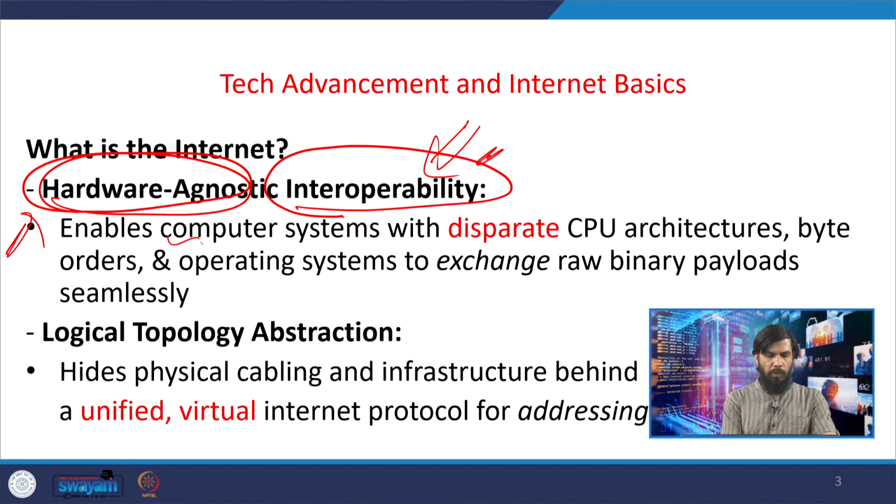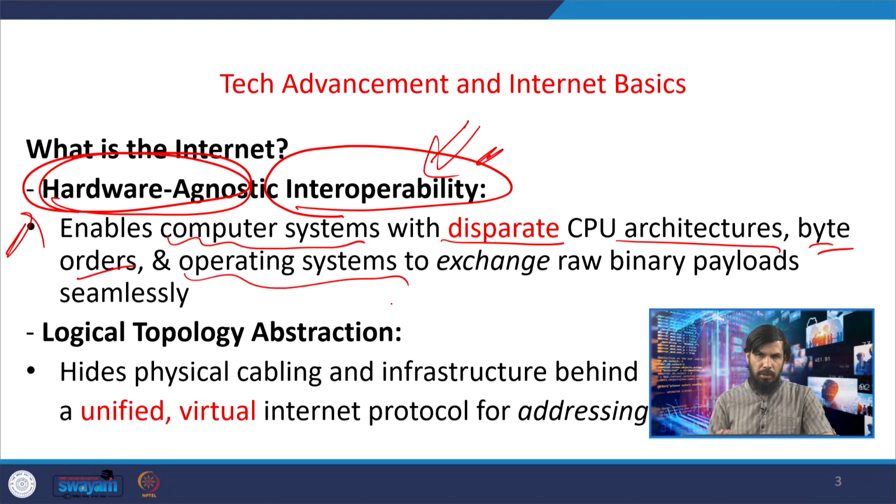So what it does is enable computer systems with disparate CPU architectures. CPU architectures would be different for different hardware, and byte orders, the way data is stored, might be different. Operating systems could be different. All the hardware and system parts can be very different from one device to another, and it enables computer systems with these disparate CPU architectures, byte orders and operating systems to exchange raw binary payloads seamlessly.